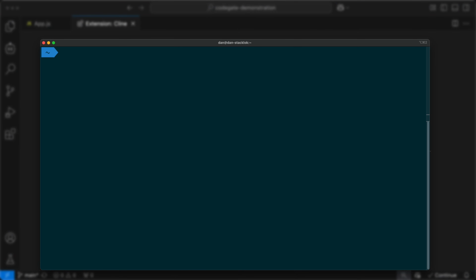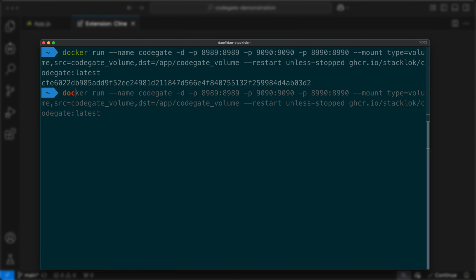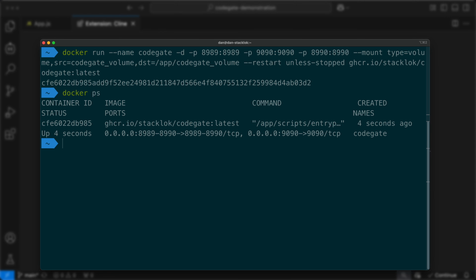We start by running the CodeGate container using the Docker run command that you can find on the CodeGate website, in the README, in the GitHub repo, or in the docs at codegate.ai. Now that CodeGate is up and running locally, we need to configure Cline.